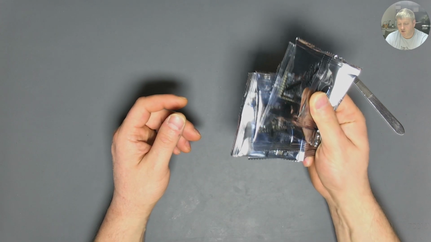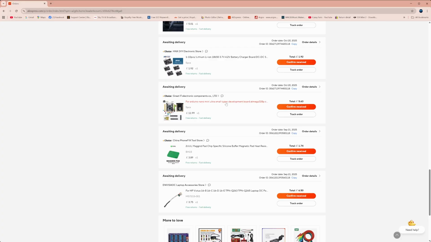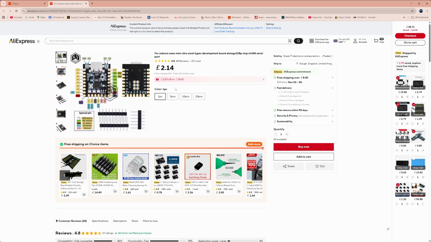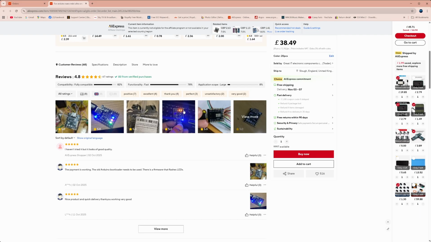So let's see how much these 5 Arduino Nanos cost. Arduino Nano Mini Ultra Small Type C development board. Okay, 8 days delivery, 5 pieces, £11.99 costing. I paid only £5.63, really good discount. I really like it. You can buy 1 piece, 5 pieces, 10 pieces or 20 pieces. Sometimes you get a discount with this kind of order around £18, or sometimes a discount comes using the coins. 4.8 star review. People like it, and I do like it too.